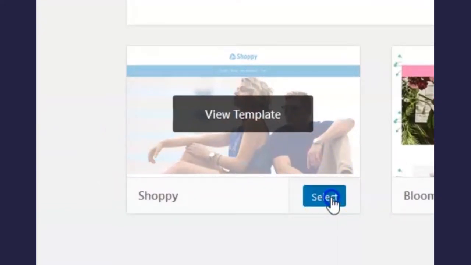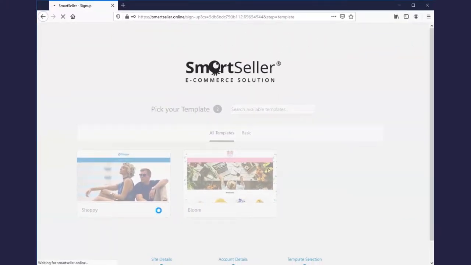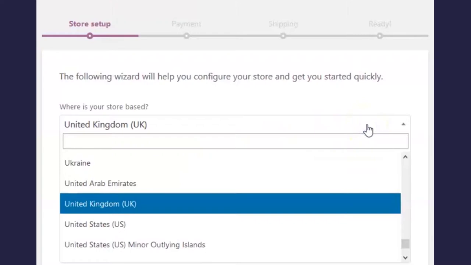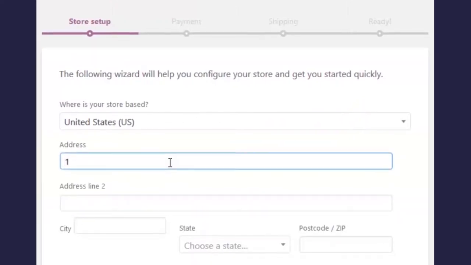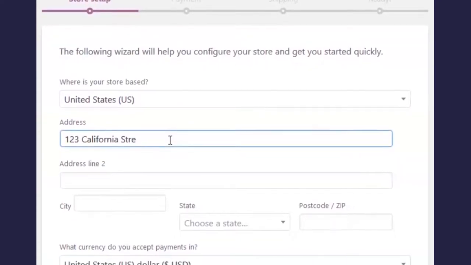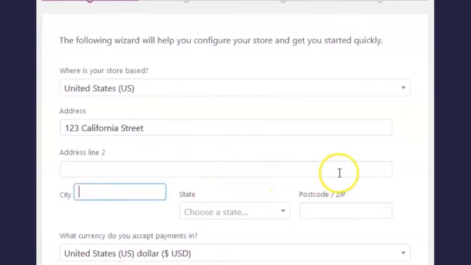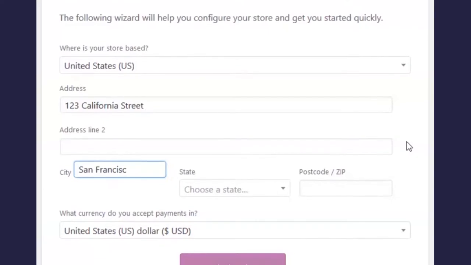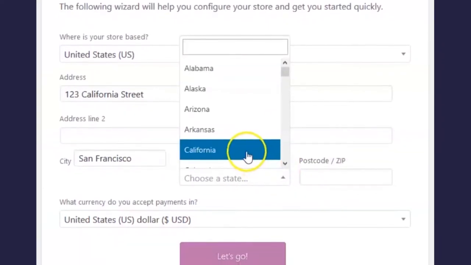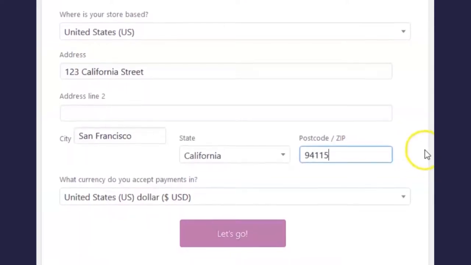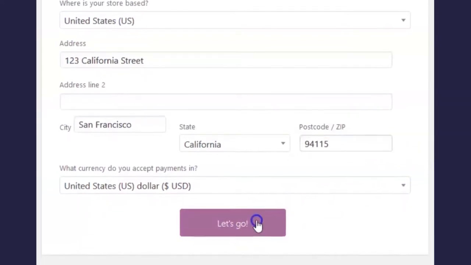You start by selecting a template for your web store. For the free account, there are two professional templates you can choose from. Click the one you like and click select. On this page, you tell the site builder the address of your business. Type in all required fields. You can use all alphanumeric characters and special characters. Click the Let's Go red button to continue.